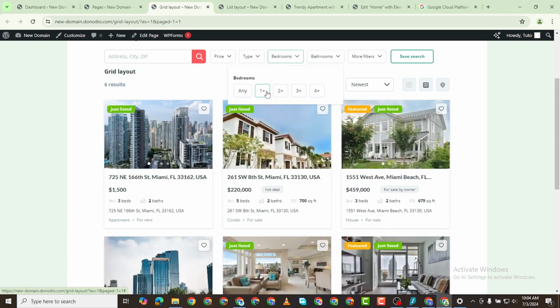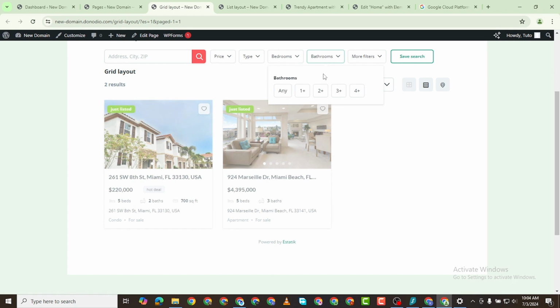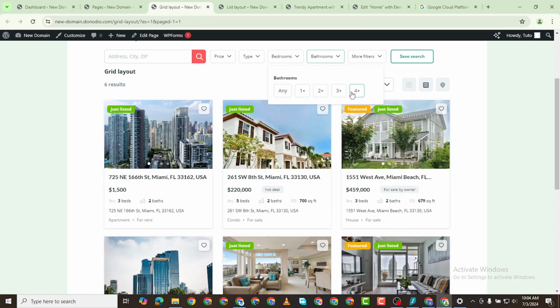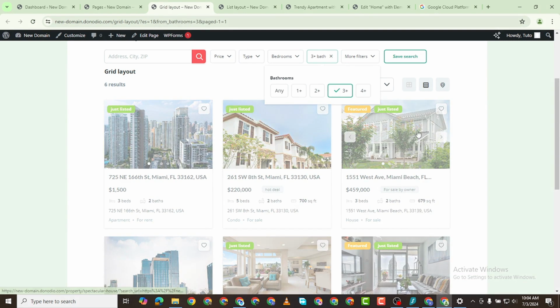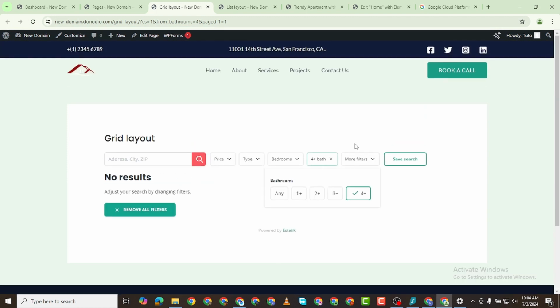Now I want to look for number of bedrooms. I want to look for all properties with 4 bedrooms and above. You see, it gives me just these 2. Let me close that. I want to filter by bathrooms. I want to look for properties with 3 bathrooms and above. So just this one. I think if I use 4, no property here has up to 4 bathrooms.